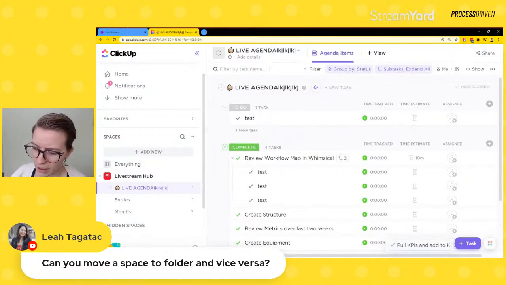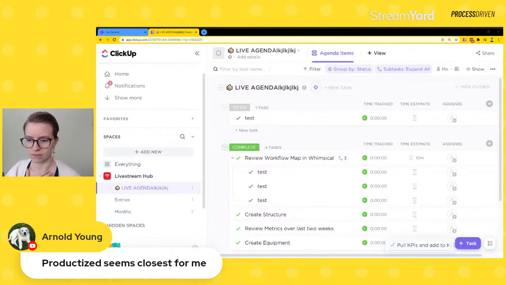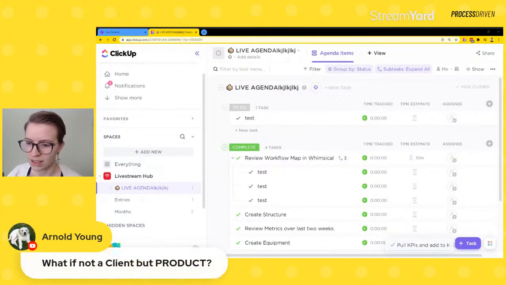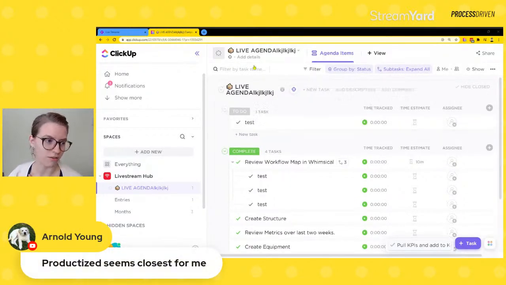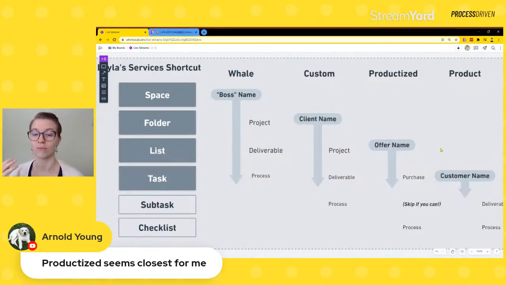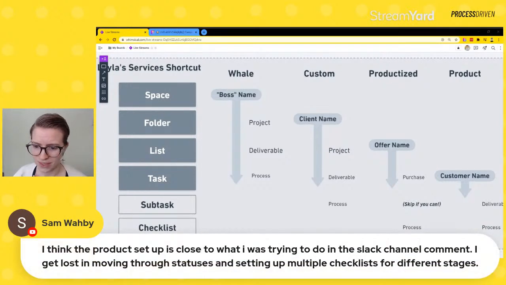All right, so Arnold says, oh, thanks for the clarification. Productized seems closest to me. Yes, productized is probably the fit for the vast majority of people. This is typically where most businesses end up because you have a service component. It's not fully just volume game. Productized is going to be the most common, I would bet. I think the product set is close to what I'm trying to do in the Slack.